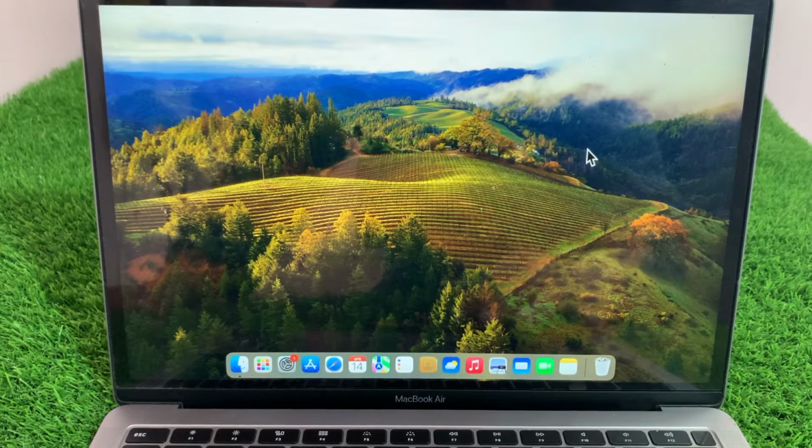In this video I'm going to show you how to fix top bar menu not showing on MacBook Pro and Air. Let's get started without wasting any time.